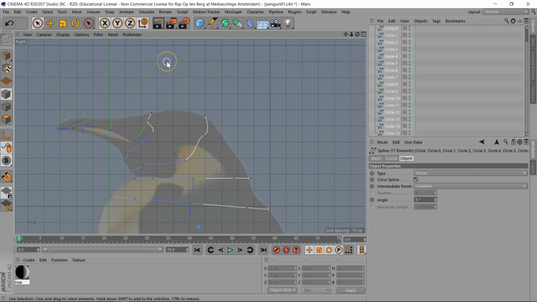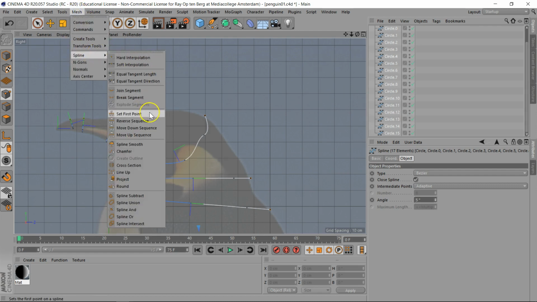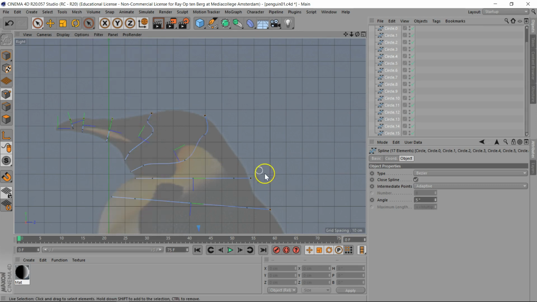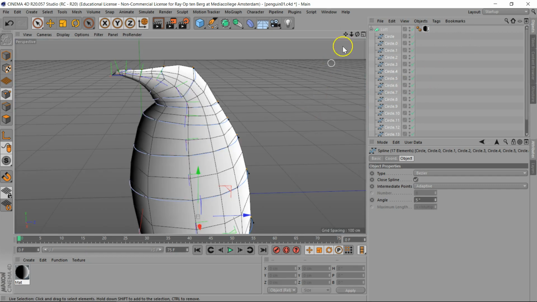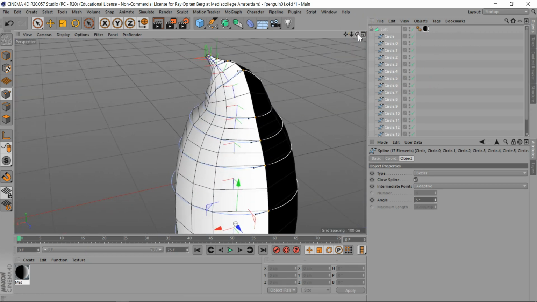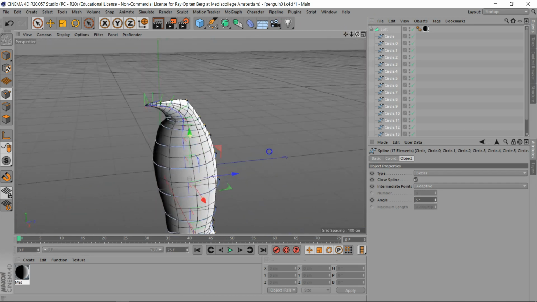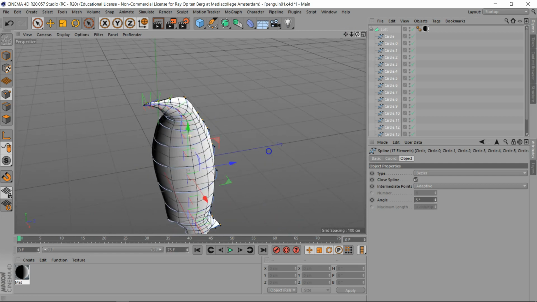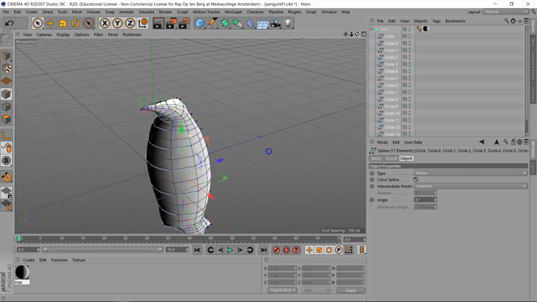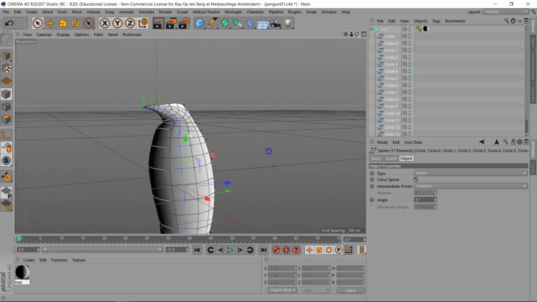Okay, so once I've done that, I made my selection. I go to Mesh, Spline, and go to Set First Point. Now you already see that the blue is flicking to the back, and let's see what we've done. Let's flick this on, go to F1, and here we have it. So now the seam where the sides of the surface come together is at the back, which is fine by me.